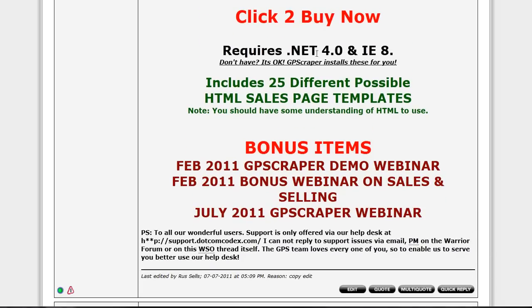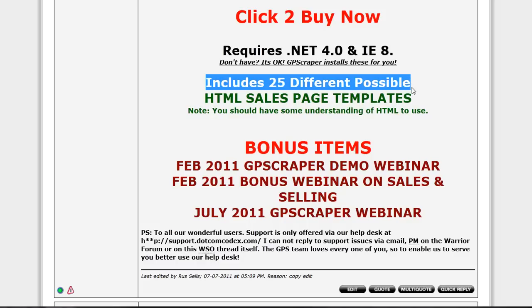We do require that you have .NET 4.0 and Internet Explorer 8, and if you don't have that, GPScraper will install it for you. We also have some bonuses that we've included.